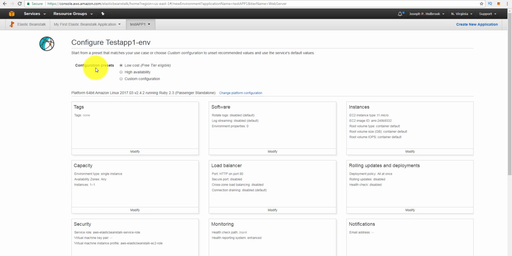So you can see here, I'm in the free tier eligible. I'm going to leave it as is. But if you want this to be highly available, where you're going to be able to go between regions or zones, then you need to realize that there's going to be a substantial cost. You could also deploy a custom config as well.